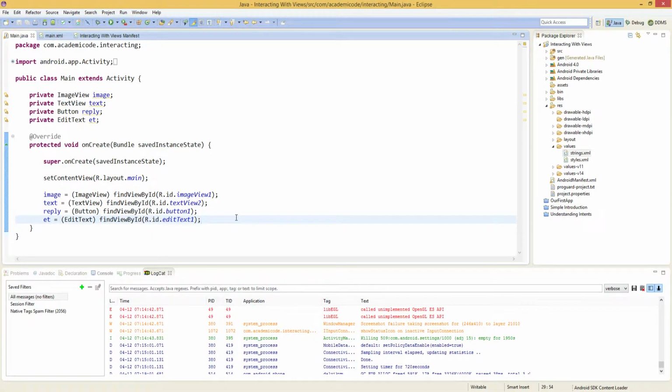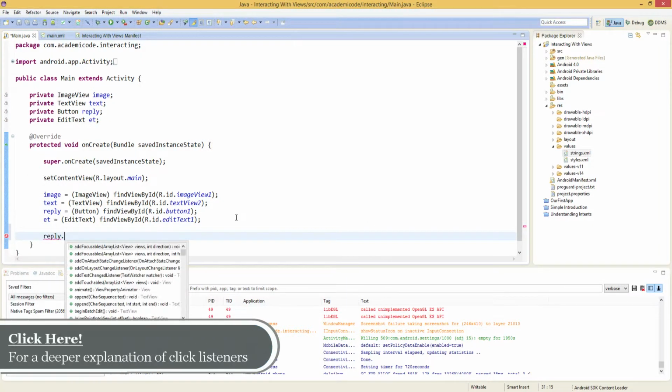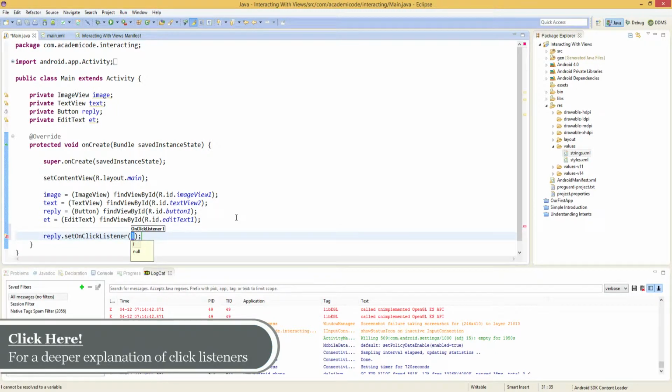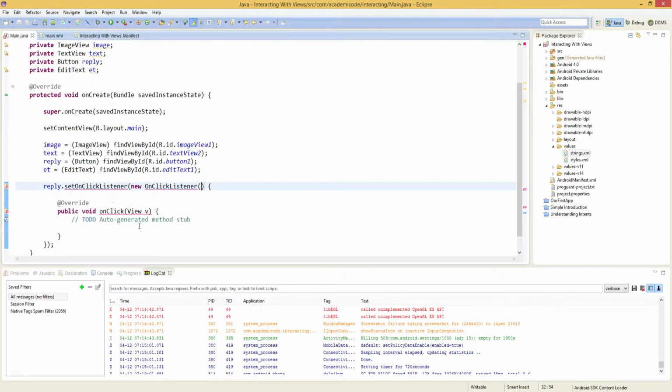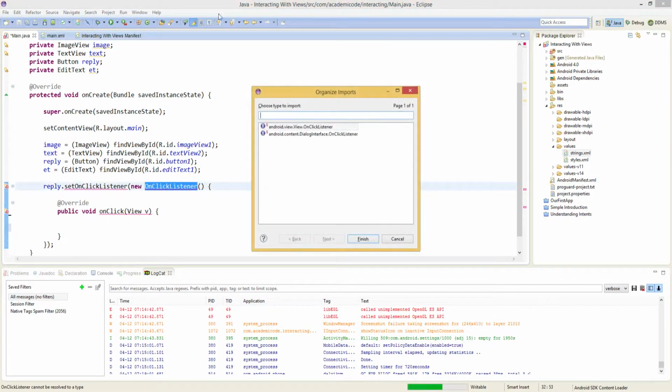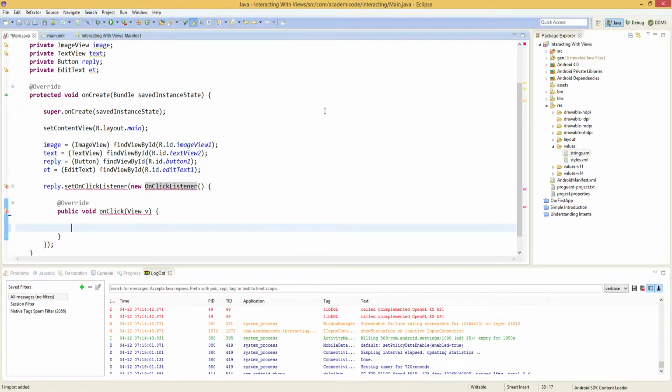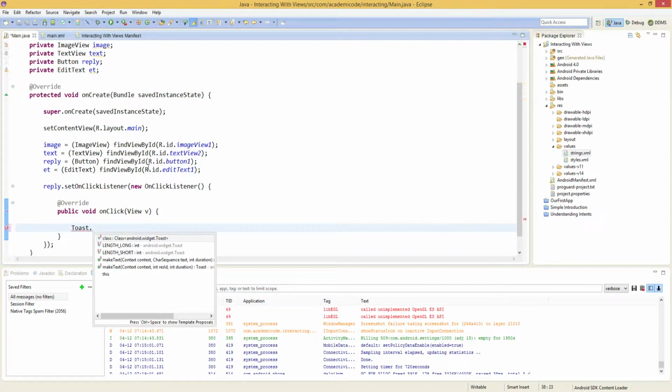So we'll go ahead and make a click listener for reply right now. In order to react to input on a view, there's this method called setOnClickListener, and we'll make a new OnClickListener. We're just telling the system I want to react to clicks on this view by calling this onClick method. Control-Shift-O to import, we want View.OnClickListener. Now we've told the system we want to execute this onClick method. What do we want to do? Well, right now let's just do a simple toast.